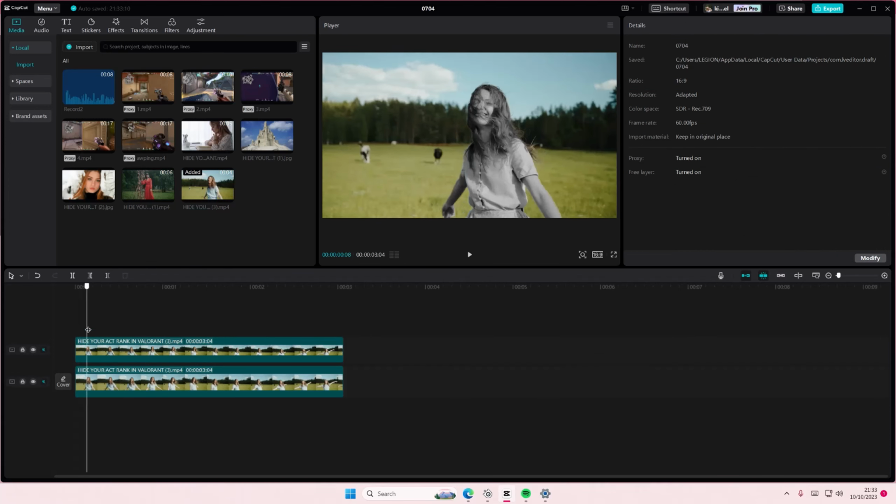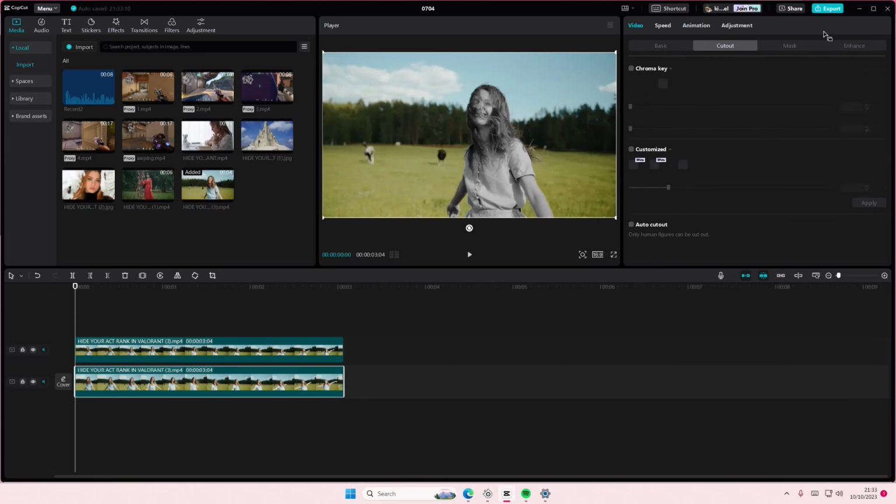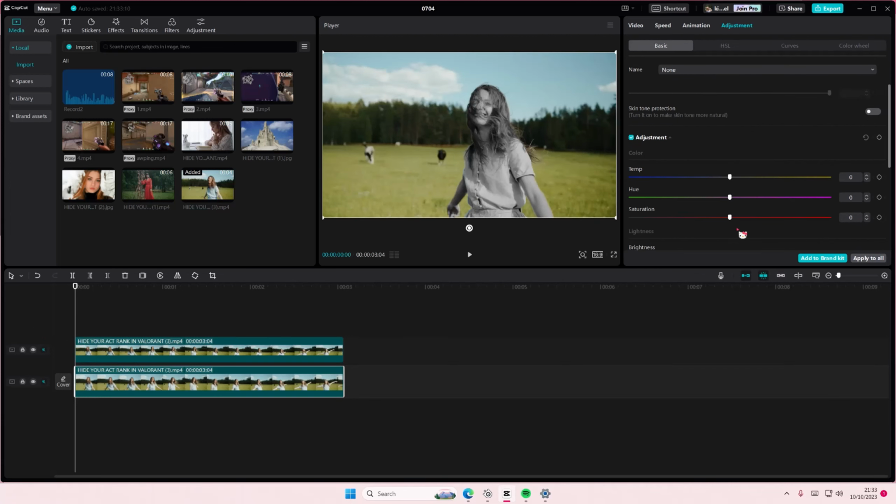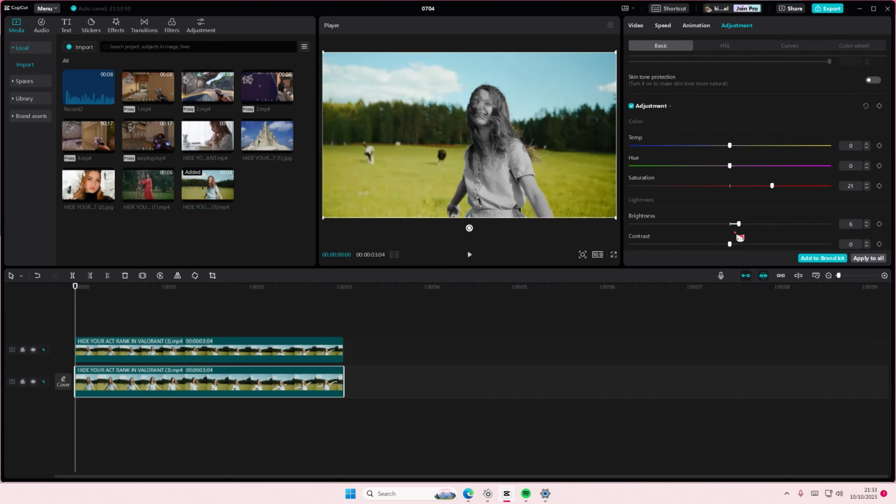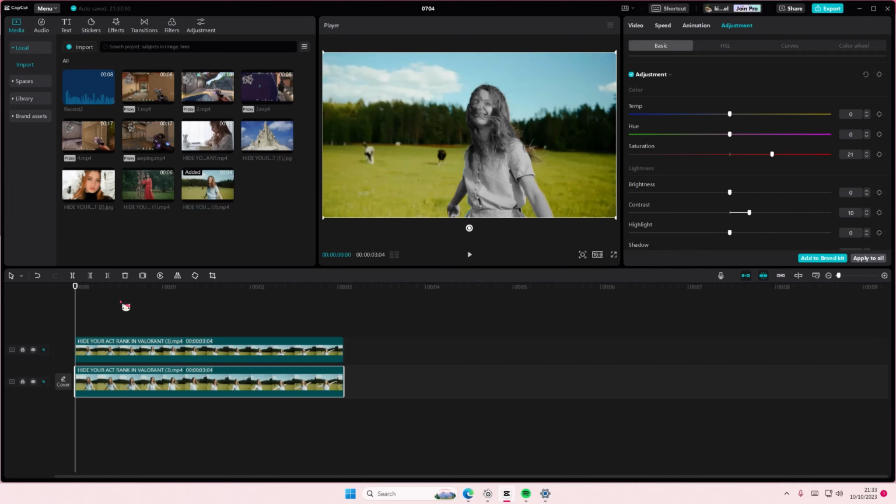And if you want to make the background super colorful, you could just select the background, go to adjustments, and turn up the saturation. Just play around with the brightness and the contrast as well.